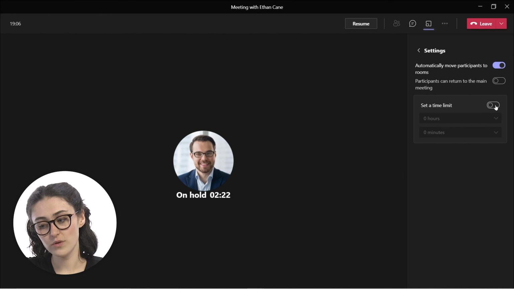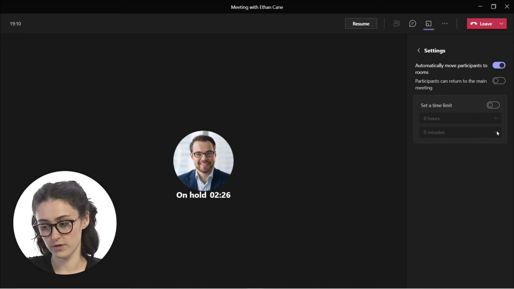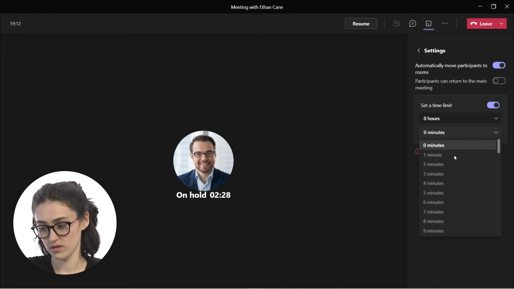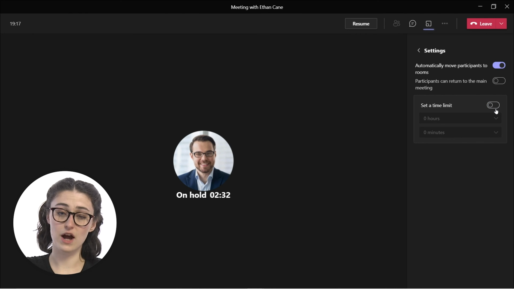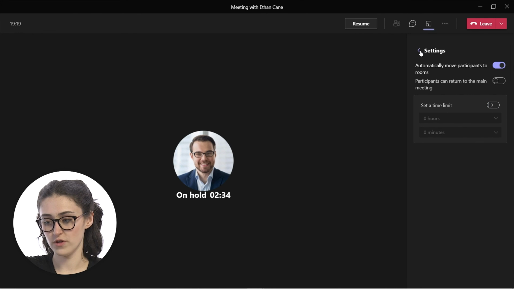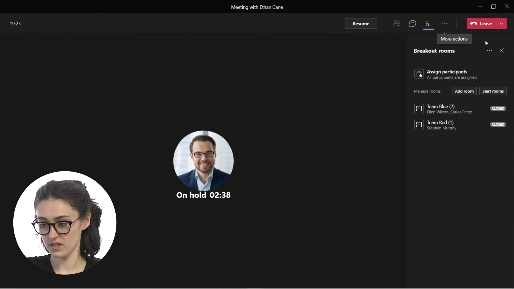And this is also where you can set a time limit. So maybe I want these breakout rooms to only last 6 minutes. You can set that, and then after 6 minutes, the breakout rooms will automatically close. So you also have those settings there. And those are the different features and how to use breakout rooms in Microsoft Teams.